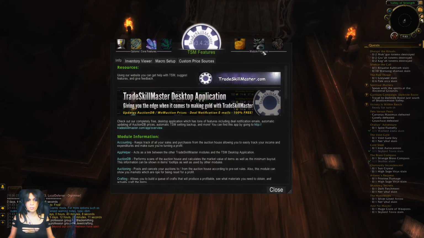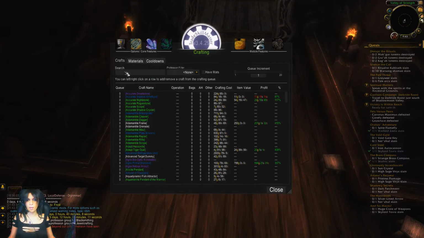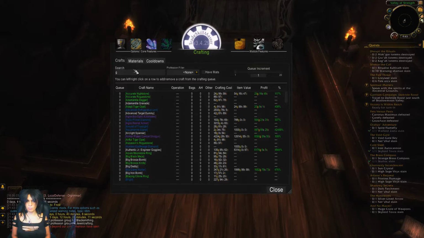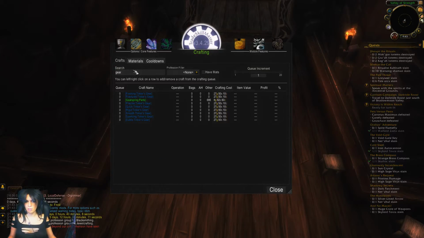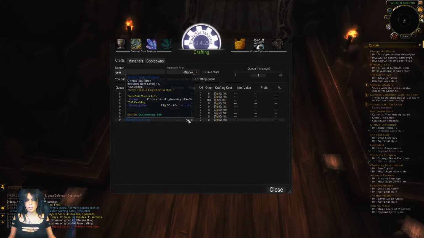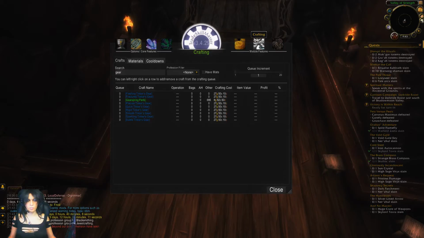So, you open the add-on, I'm going to crafting, and I'm going to craft gear spring parts. Gear... Oops. Gear spring parts, there we go. So, just search whatever you want.